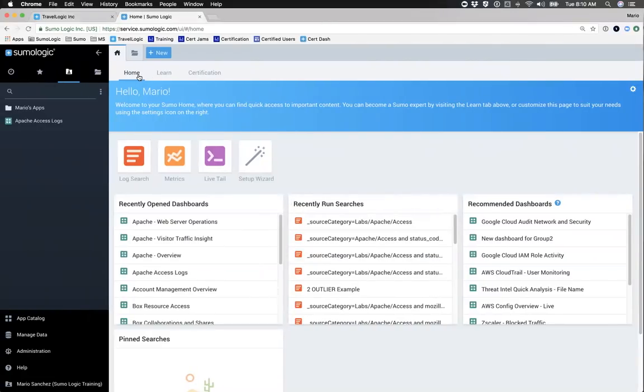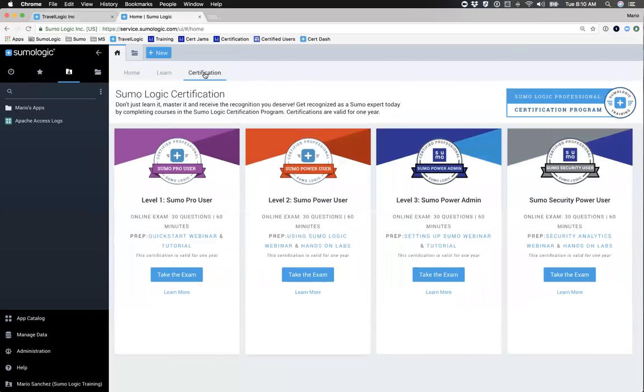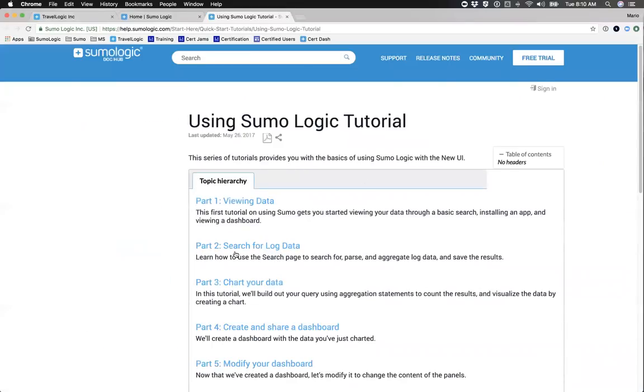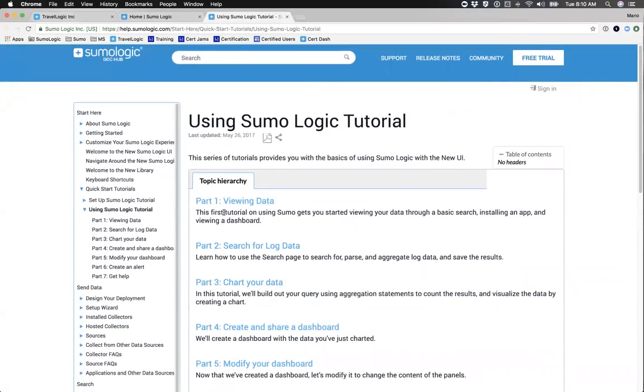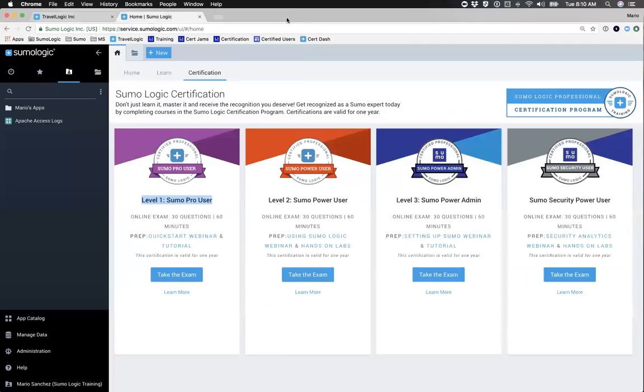Now, when you take your certification, you actually want to make sure that you get the credit for it. So you want to go in your own environment. You want to go to this certification tab, and in here, you'll see that, for example, today we're covering this level 1, so I'm actually running this QuickStart webinar right now. But here's a tutorial that you can take, and if you click on this tutorial, it takes you to this tutorial that you can run alongside this webinar, or later on.